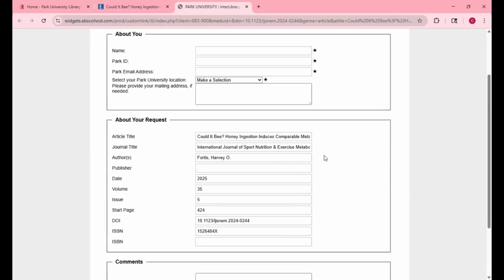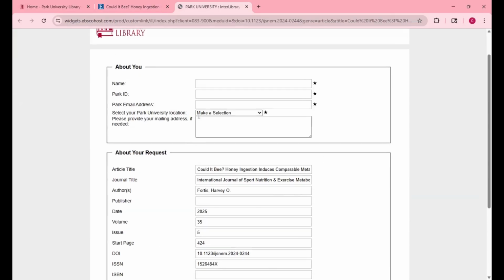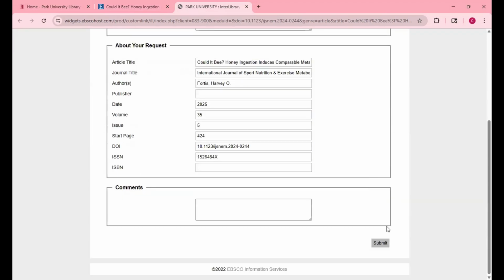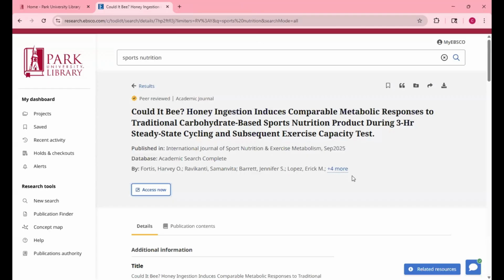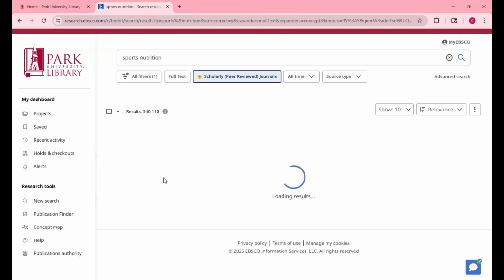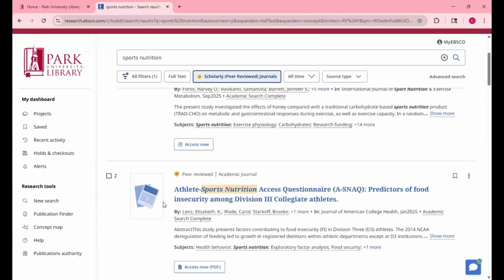So it auto-populated everything that you need for the article. All you need to do is put in your name, your ID, your email address, scroll down here and hit submit. And within 2 to 4 business days, typically, you'll get a copy of that as a PDF emailed to you at your Park email address. So you really don't want to limit yourself to only stuff that you're available to read right now. We want to be able to see all of the available articles on a topic. So that's an example of what could happen.